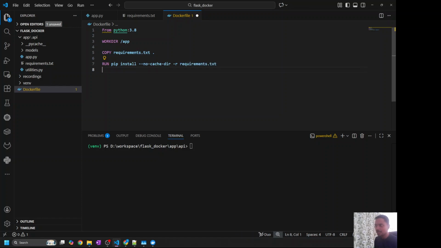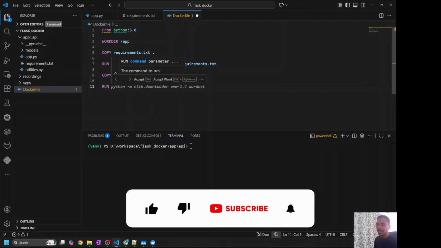Once this is done, then we will copy everything else that is present here into the Docker image. Once this is done, we need to run one command which is very important, and that is the same as mentioned here, python nltk.downloader.